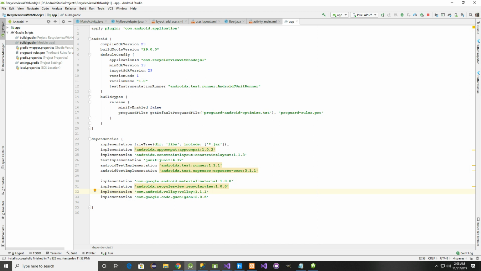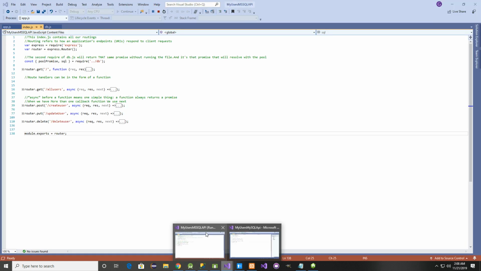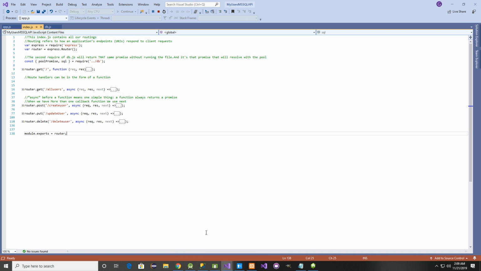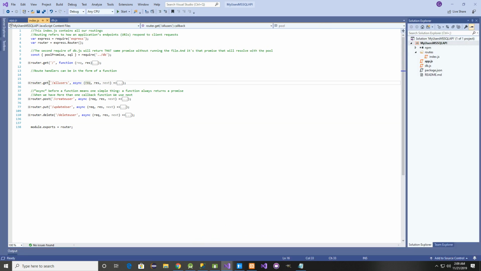Now I move forward to the Node.js backend project. I have created two backend scripts, one for the MSSQL database and another for the MySQL database. First I go with MSSQL. I stop this. Here we have four APIs: all users, create user, update user, and delete user. We are going to use Express.js to build all these APIs. Now we are going to test all these APIs one by one.